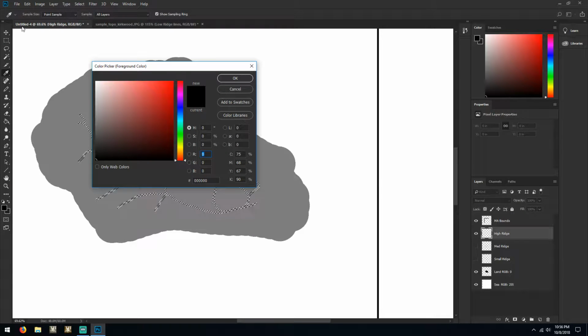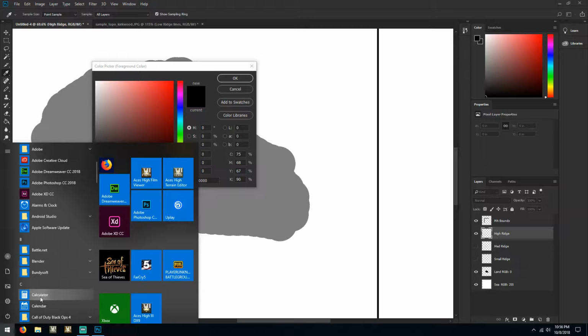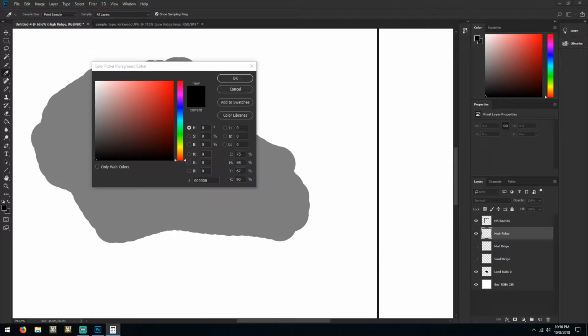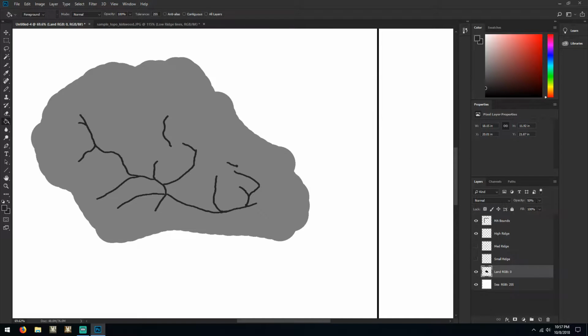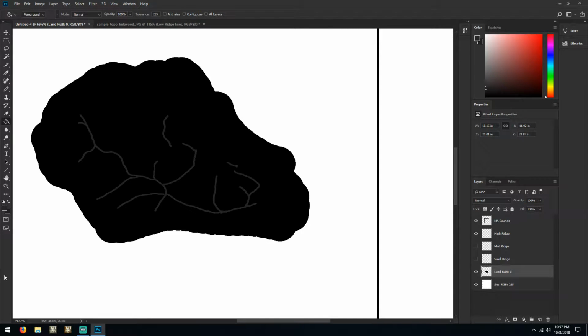I don't know. Let's get my old trusty calculator out. I want 9,500 foot divided by 256. And that gives us 37. So our RGB value is 37 by 37 by 37. We're going to get the paint bucket and fill it. Okay. So there's that. Now if I bring this one all the way back up to full color, you can see that's going to be the peak, the top of our mountains.